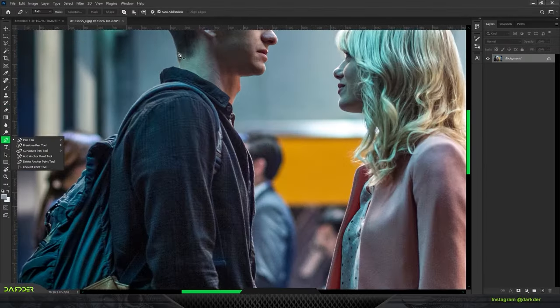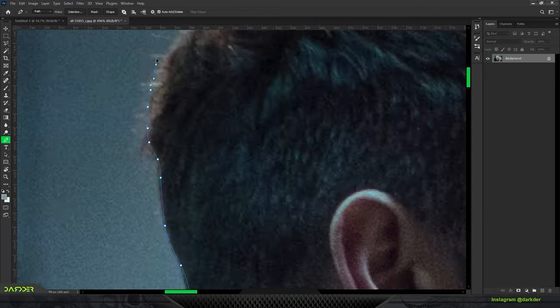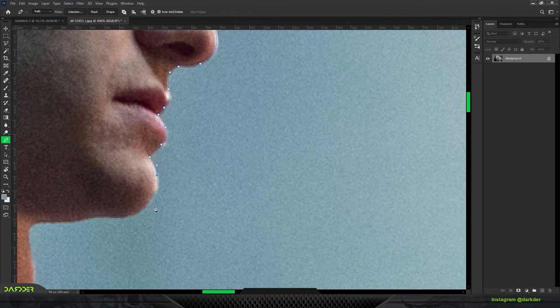First, I'm going to use the pen tool and separate the subject from the background. Pen tool might take a while, but it will look good.